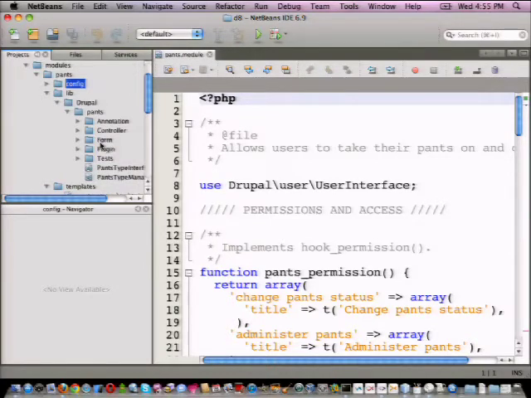And so forms go in the form directory. So for example, what in Drupal 7 was my pants.admin.inc file is in Drupal 8 a class inside of my form directory.